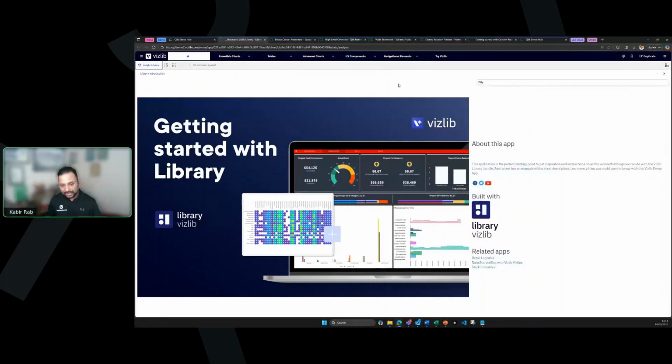Now, I'm not going to take you through every single element of what we do and all the different products that we have within our portfolio, because that will take a long time. Instead, I'm just going to focus on some of the key areas and key things that would add value immediately to any business that's looking to use Vizlib.